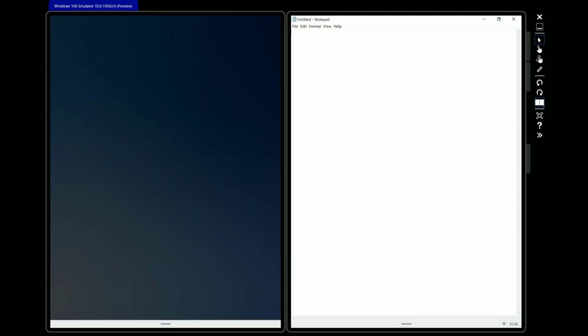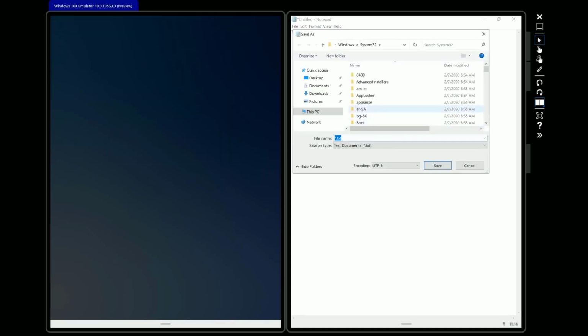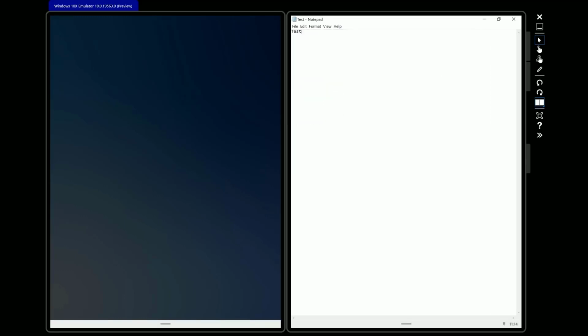I can also create a text document here, test, and I can save that into my documents folder on Windows 10X, because this is still the same PC after all. We go down to documents here. I can save this as test. Press on save, and there you go.